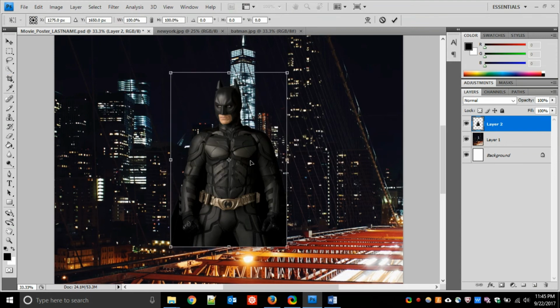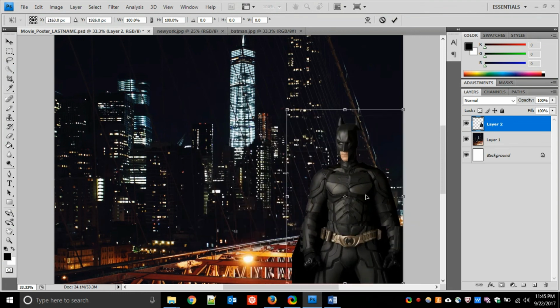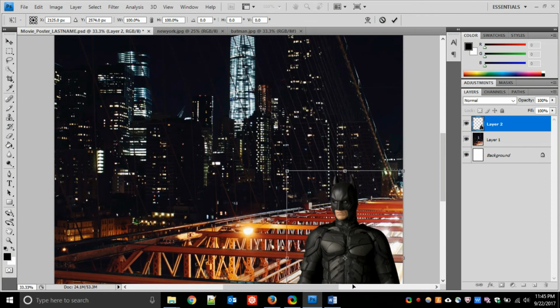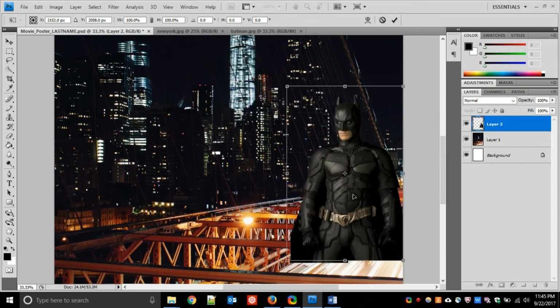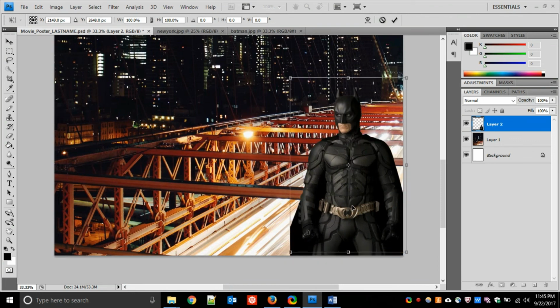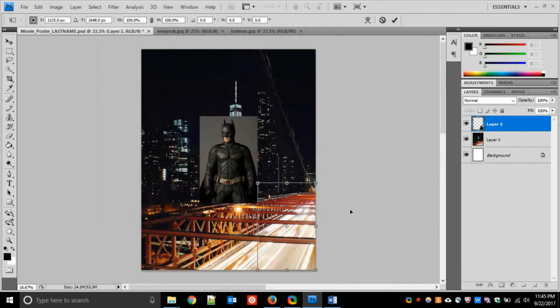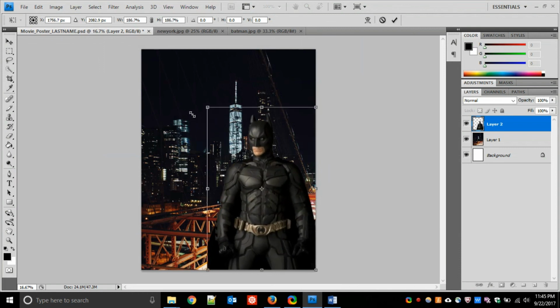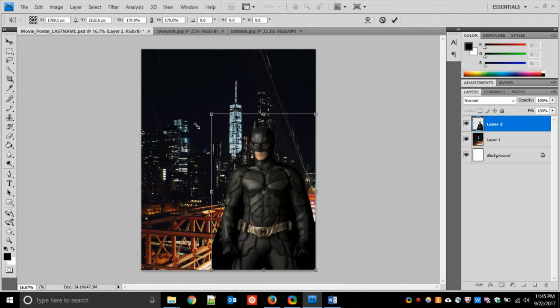Now I'm going to press Control-T to transform. I'm going to move Batman to a better part of the poster, and I'm going to stretch it to an appropriate size. I'm going to stretch that image to a size that actually makes sense for this poster. And there we go. We've got a Batman in the foreground. We've got a New York / Gotham City in the background.